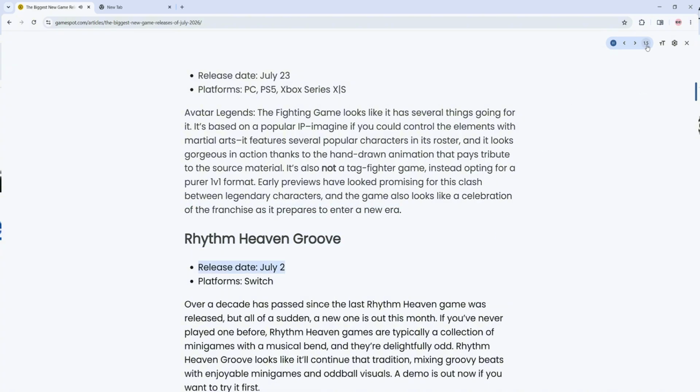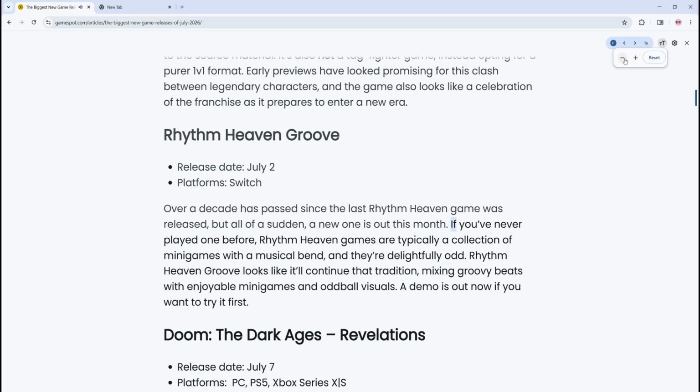Notice how it automatically highlights the exact word and sentence it is reading. This is a massive game changer if you are studying, multitasking, or just want to sit back and listen to a long blog post while doing chores around the house.